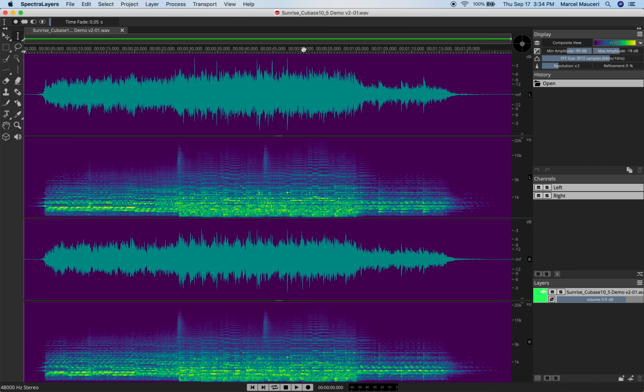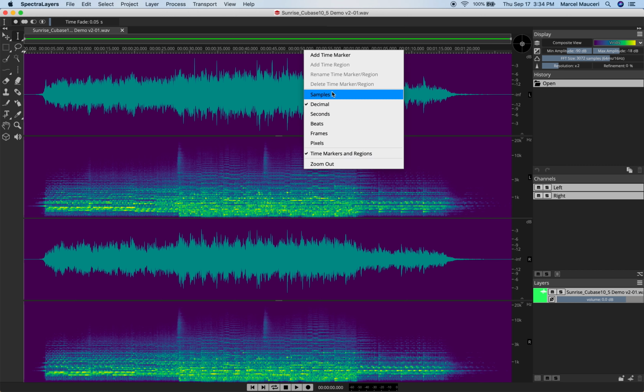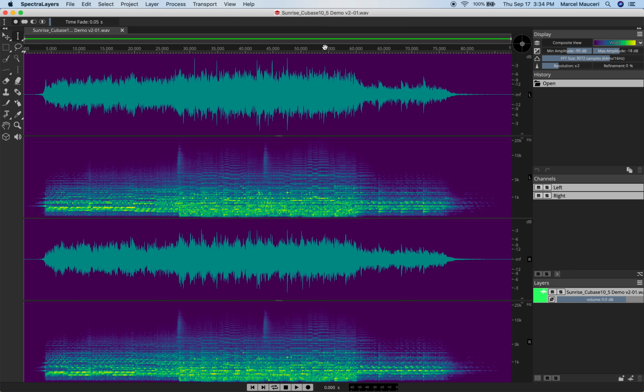You can see the timeline on top here. If I right-click on it, I can set the timeline to samples, decimals, seconds, beat, frame, or pixel. Let's go with seconds. So the timeline will give you the time, and on the right here you can see the amplitude for the waveform and the frequencies for the spectral data.